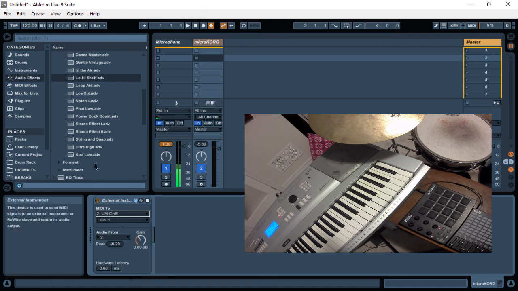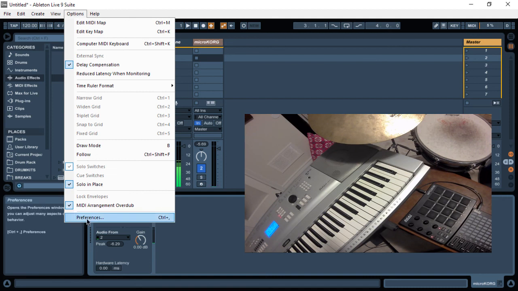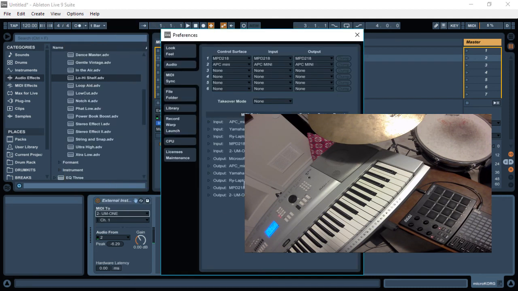So you need to drop an external instrument into Ableton. Then you need to set it up so that it has the right MIDI settings. And then all you have to do is go into your preferences. Make sure that you've got, here's my UM1 output and input. You want to make sure they're set for remote. I have everything set for remote and track.